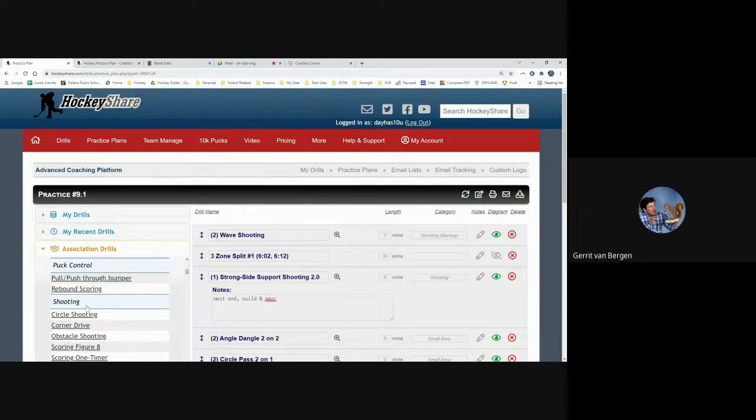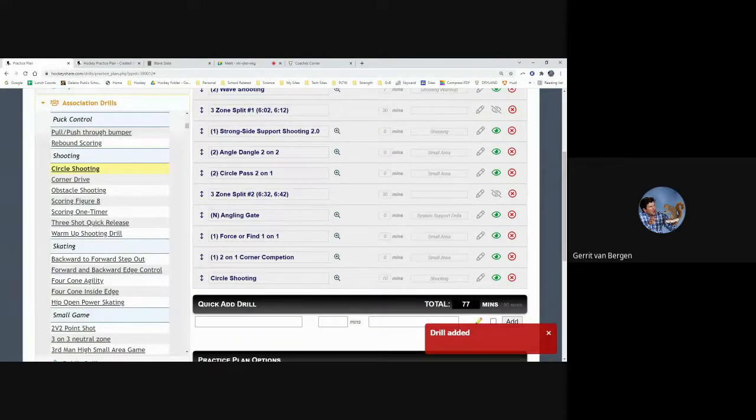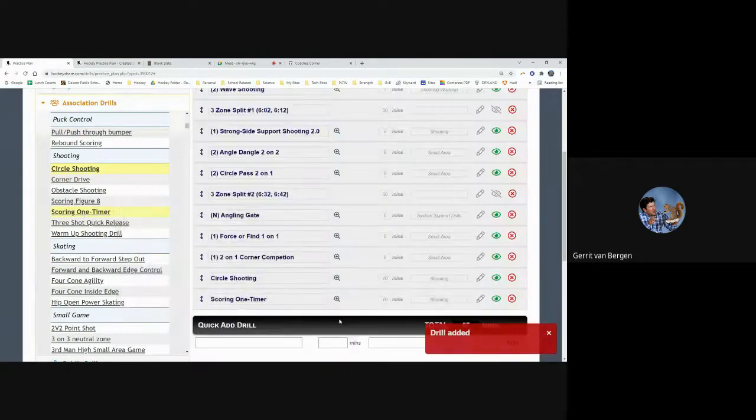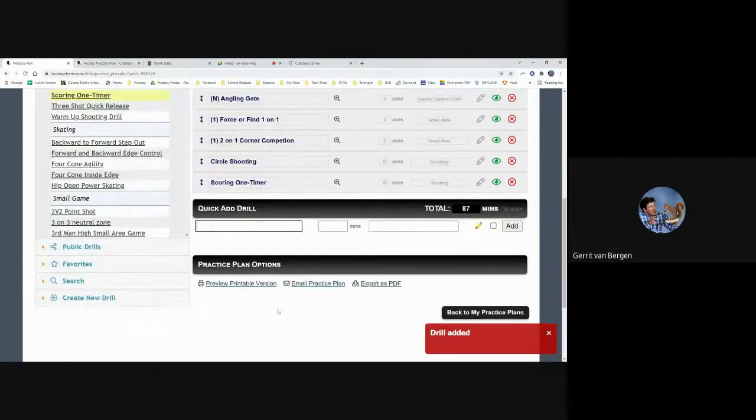We're going to put in circle shooting. So I click on that, and it pops itself in there. Automatic 10 minutes. We can update that. And we're going to do that scoring one-timer as well. Okay, so that pops in. And I'm going to go ahead and make this into a 2-zone split because I only have 2 goalies available in my fictional situation.